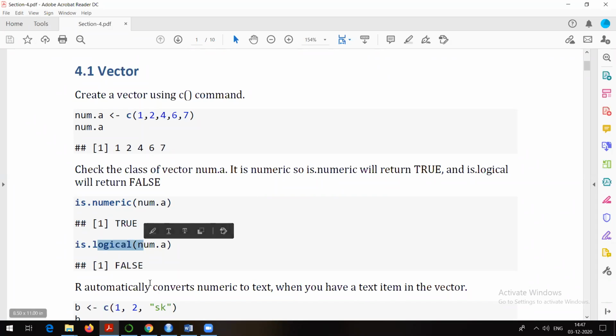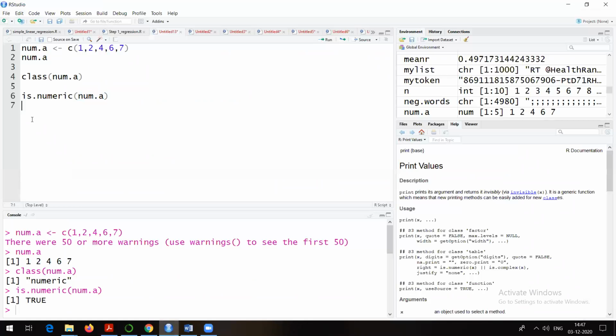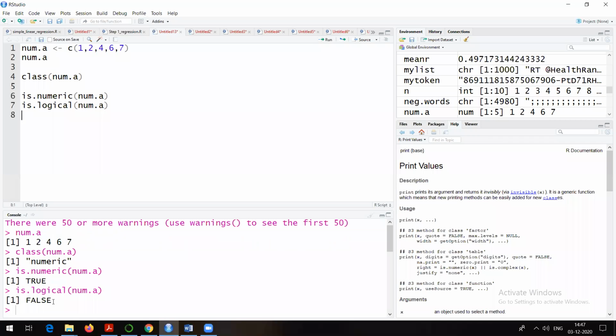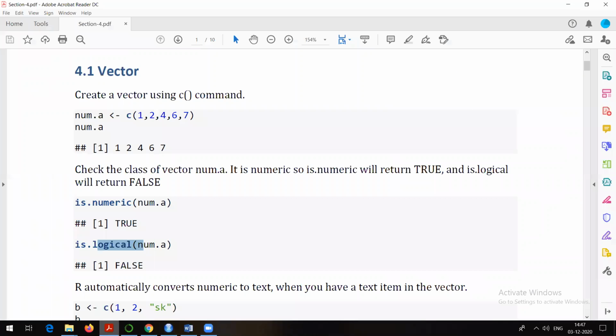Similarly, is.logical. If I want to show it to you, yes, it is going to work. As you know, R is going to prompt the method if you type the first few letters of that particular method. So is.logical of num.a. If I press Control Enter, you'll see that it's FALSE because this num.a is not logical. The data type is not logical. That's why it is showing us the output as FALSE.